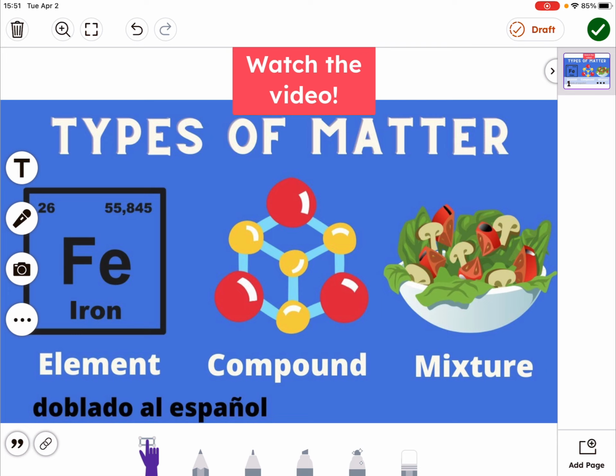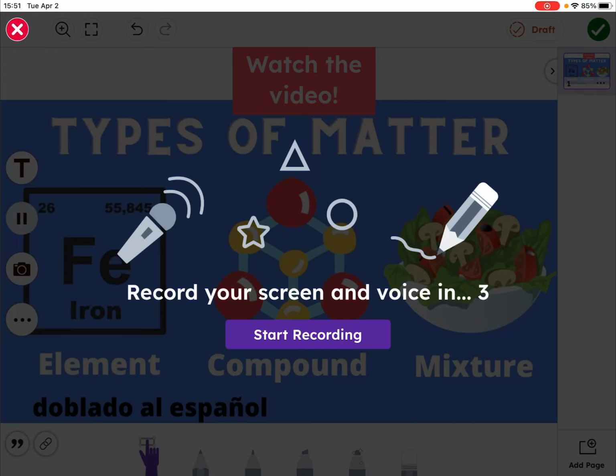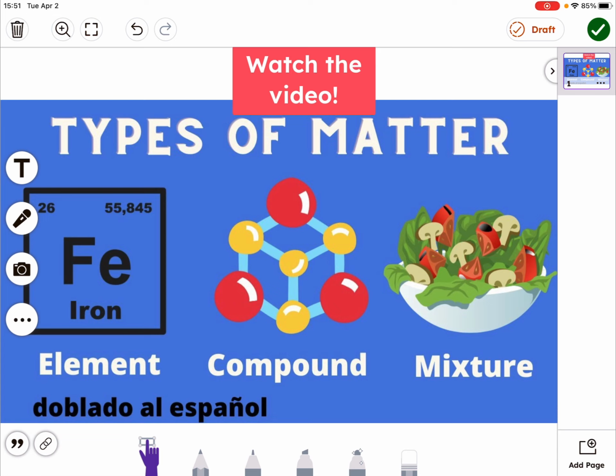The next thing up under the T is going to be the mic. So this actually allows students and teachers to record their screen or their voice as they are working. Okay. And this isn't functioning right now. I don't have access to it because I am recording this session. Next, we have the photo icon, which expands out to video and uploading other media.